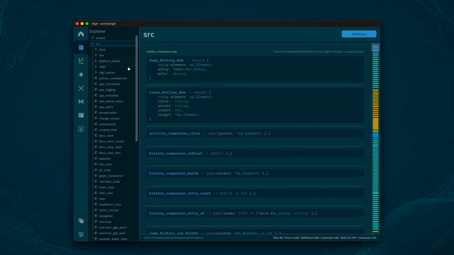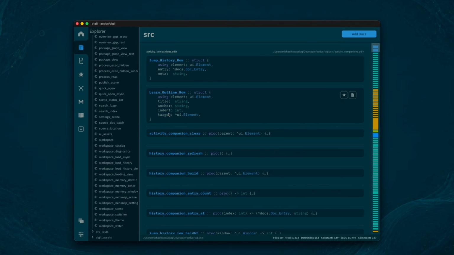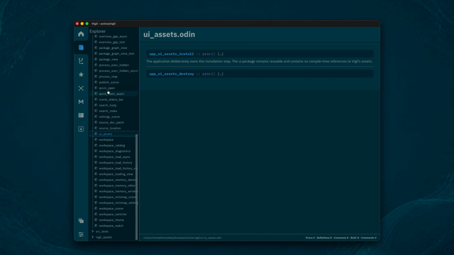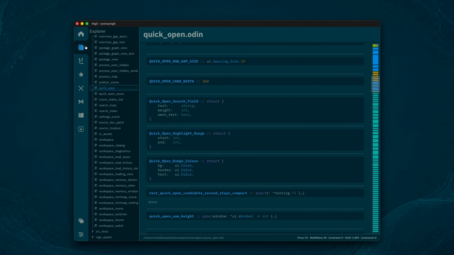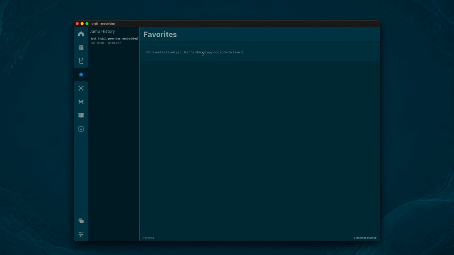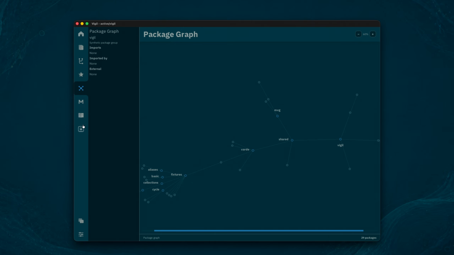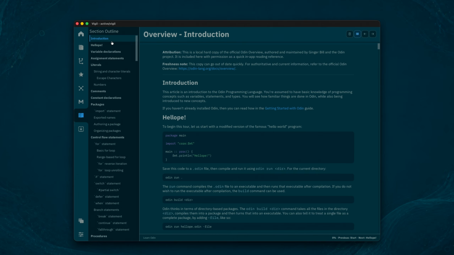So for example, here's the docs viewer for my specific project. We can go over here, look at a file. I can close this, I can open it again. I can go to some other scenes. For example, this is the favorites graph. We have a few new scenes that we're going to talk about. We also have the learn view.